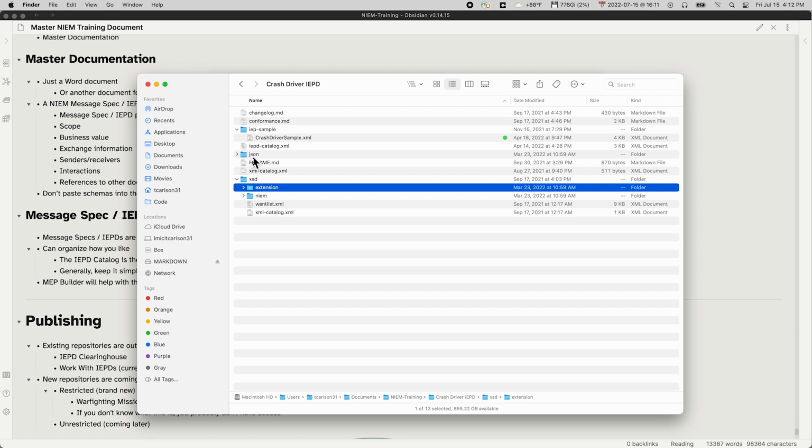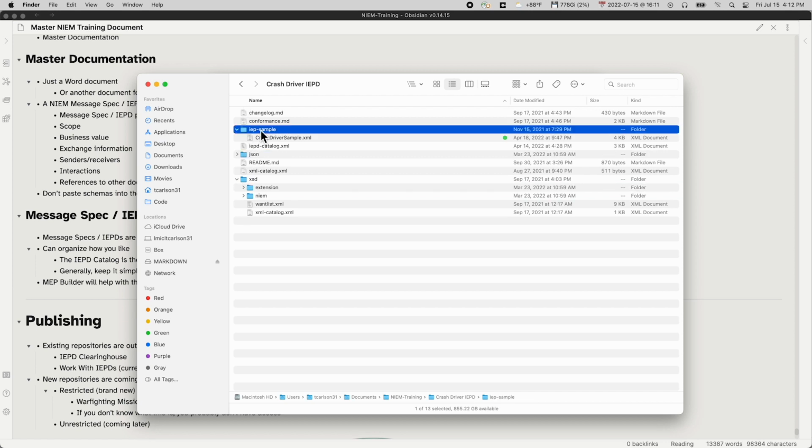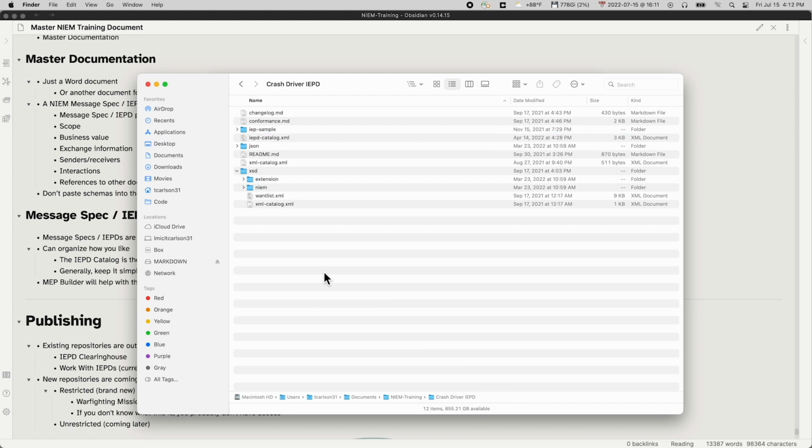We have a folder for JSON stuff, just like there's a folder for schema stuff, there's a folder for JSON stuff. And then we put the sample in something called IEP sample. If an IEPD is an information exchange package documentation, an IEP is an information exchange package. It's the payload document, so that's where the samples go. You don't want to call it that? You want to call it XML? Fine, call it XML, it doesn't matter. As long as the IEPD catalog file tells us that, then we're fine.